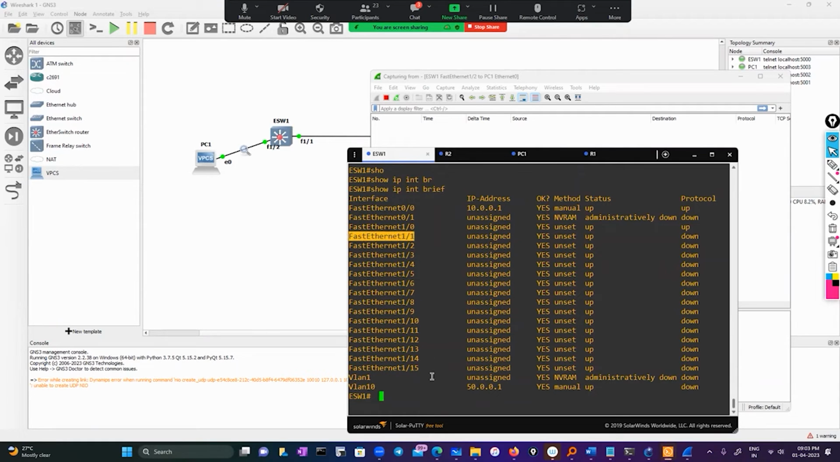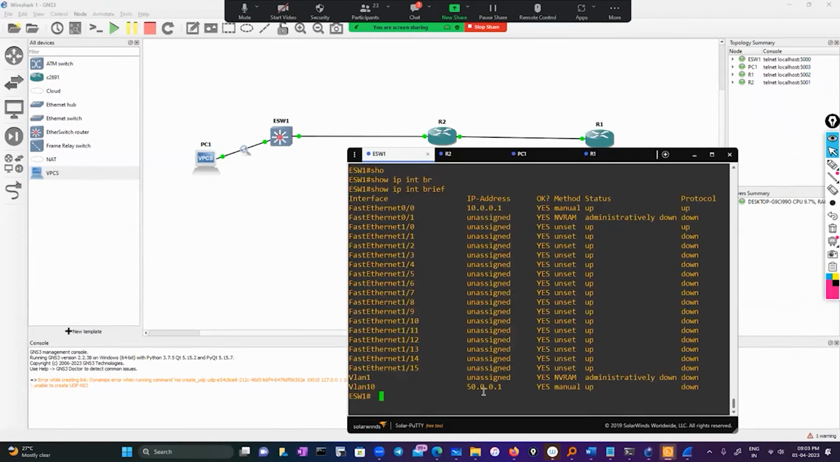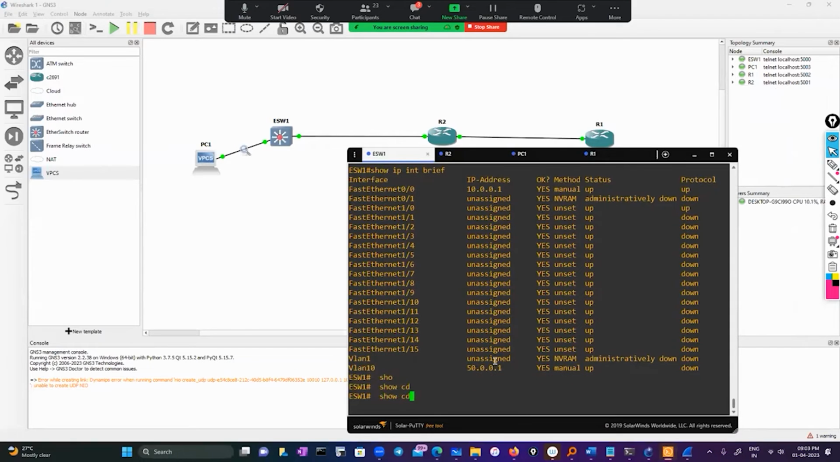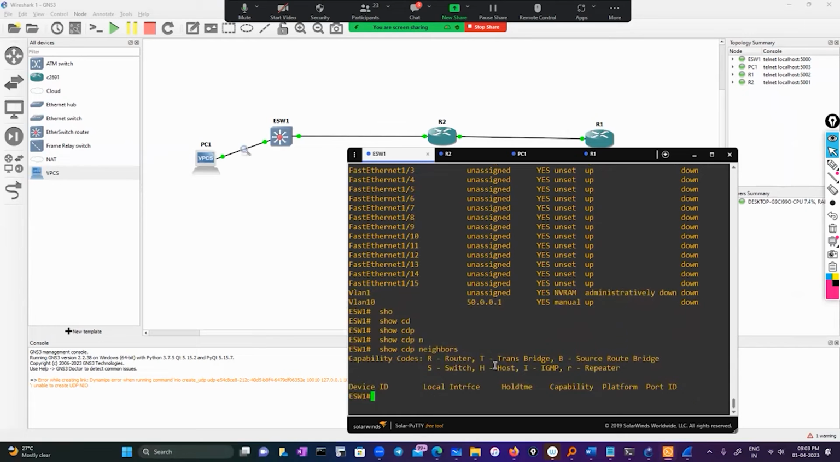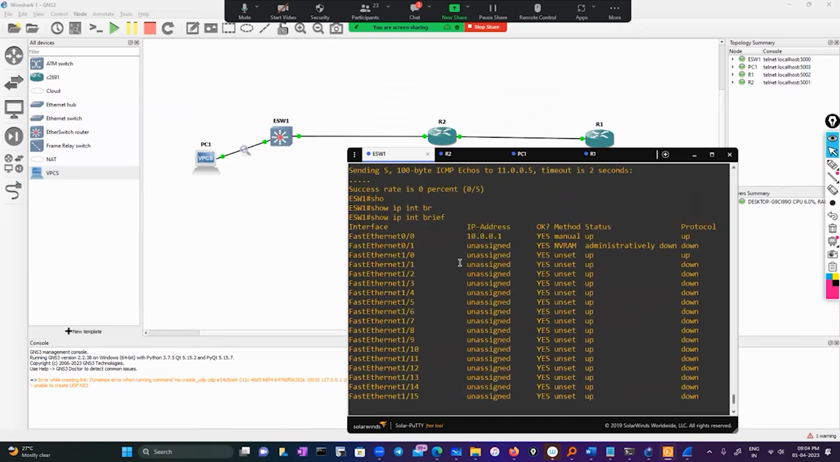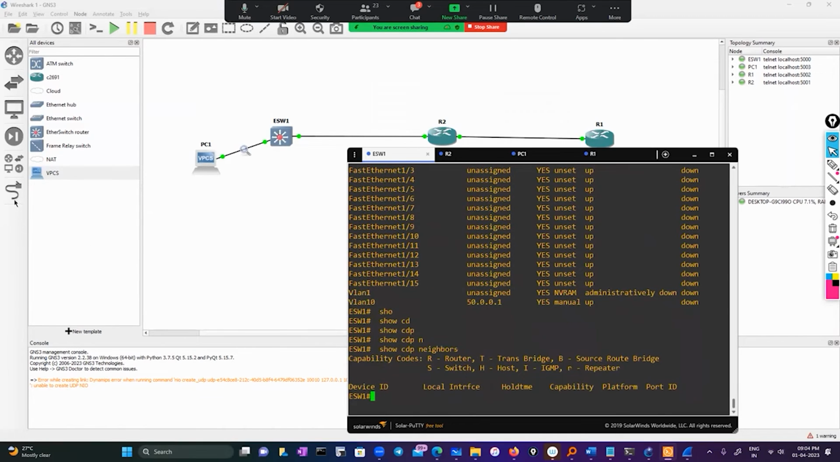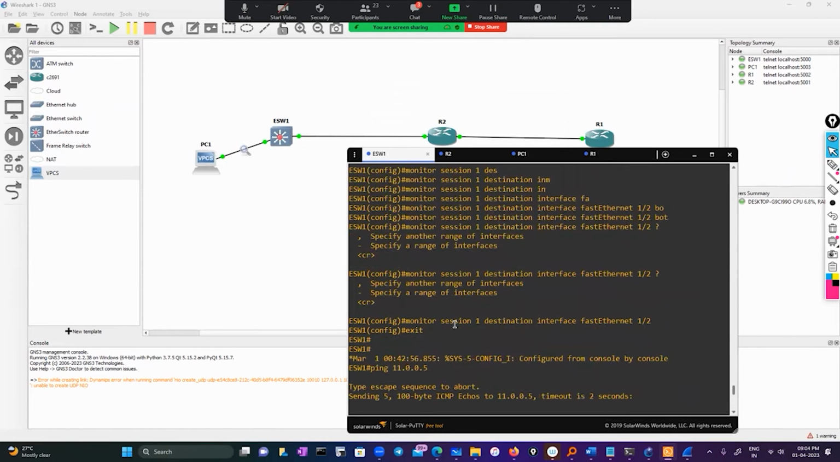So my link protocol is down, so I cannot send any traffic here. So it is supposed to be fast Ethernet 0/0. Remove the labels. Let me give show CDP neighbor. I don't see anything. So this is something physical connection is broken. So it has to be on fast Ethernet 0/0. Let me delete this. So I gave fast Ethernet 0/0.